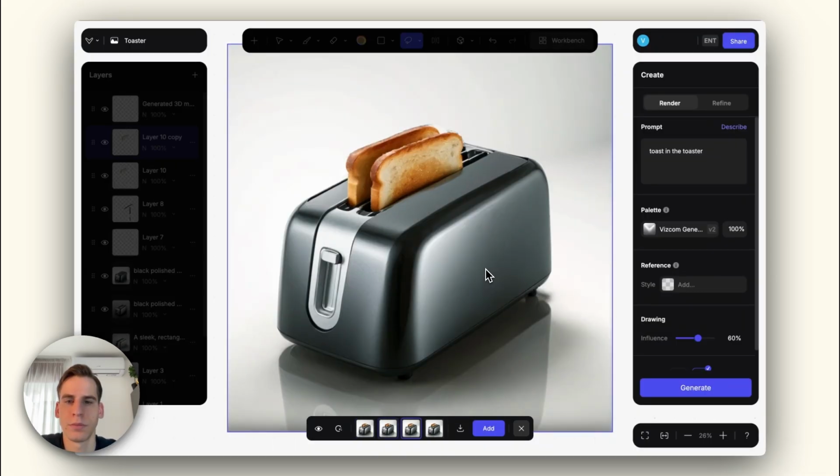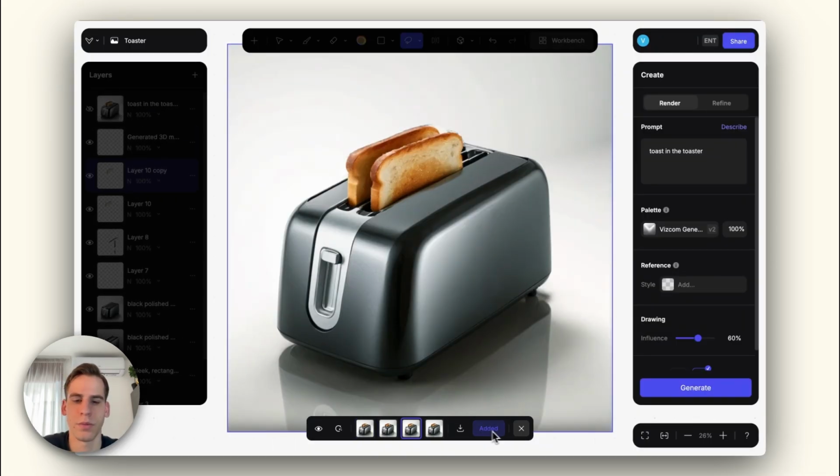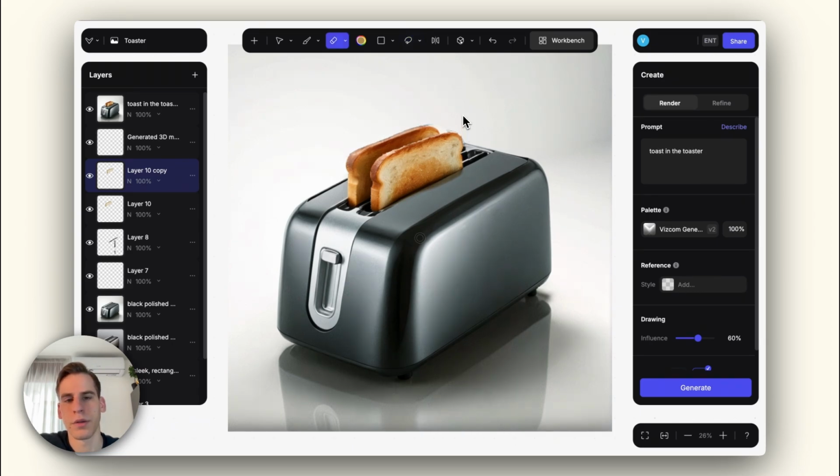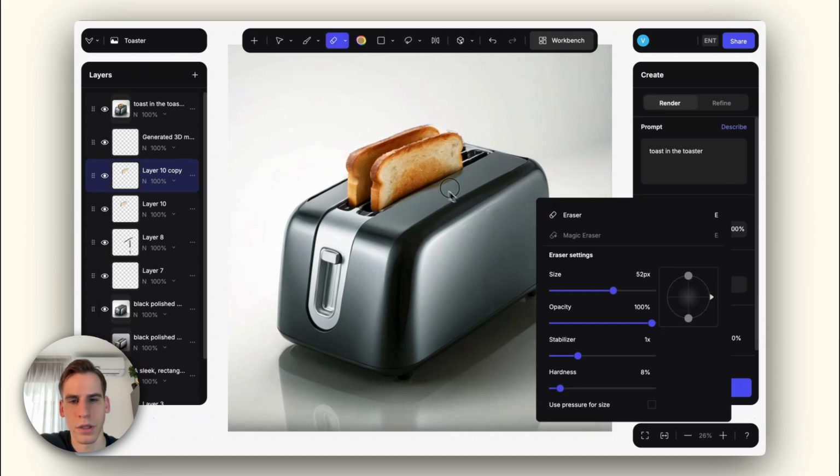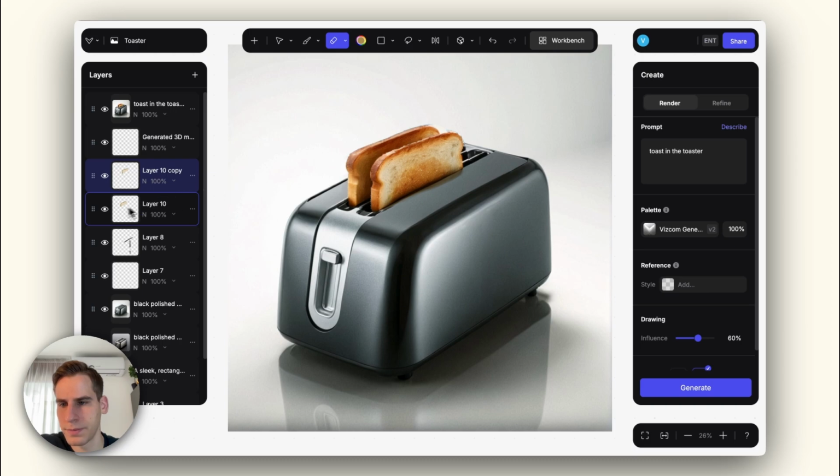Okay, awesome. Oh, it looks pretty good. We can do this one. Let's deselect and maybe clean it up with the soft eraser a little bit. These edges.